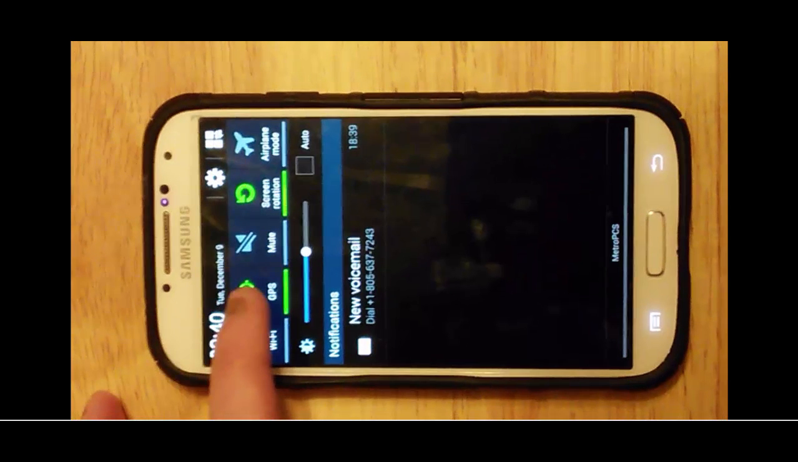Make sure first that your GPS is on. If not, when you go into the Explorer scene, you'll be prompted that your GPS is not turned on, and you'll not be able to proceed. So GPS and some form of network, either 4G or Wi-Fi, is needed.